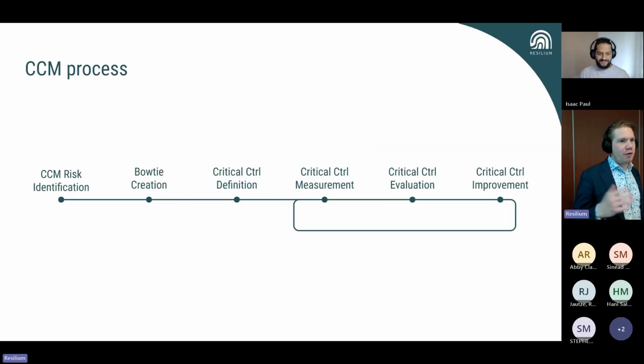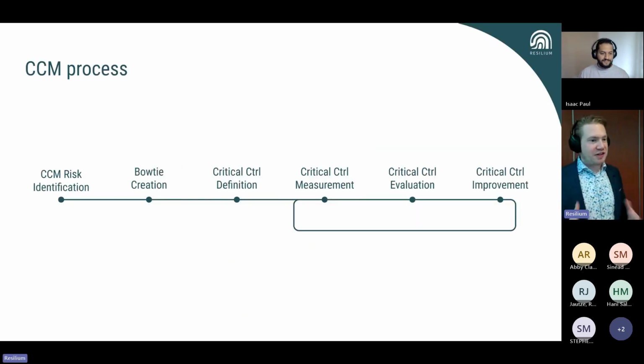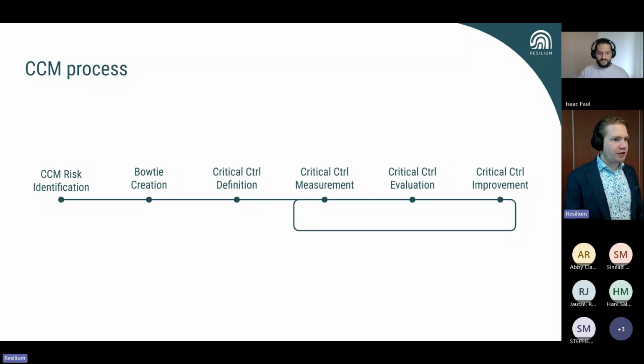So as I mentioned, we'll be focusing on the assessing of the critical controls in the critical control management process. If you have been part of the webinars in previous sessions, then we've already discussed a little bit of the overview of what critical control management tries to do. In a nutshell, it's sort of a life cycle, as you can see on the screen right now. It typically starts with some form of a risk identification process. So what are my risks? Which of these risks would I like to include in critical control management?